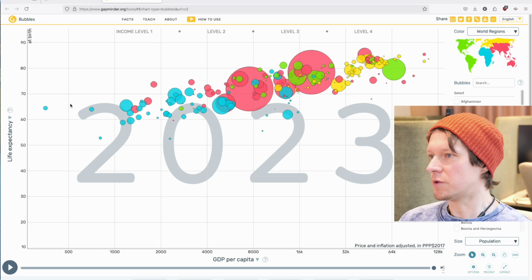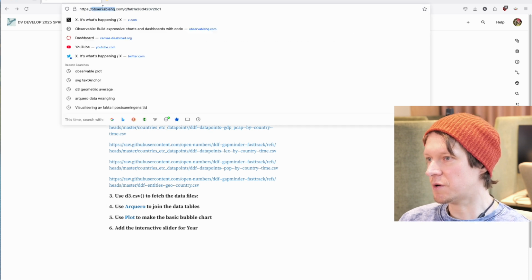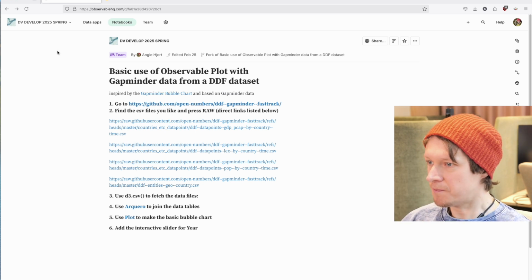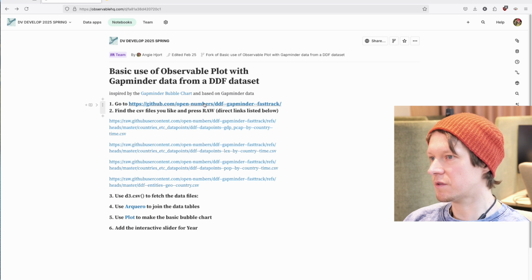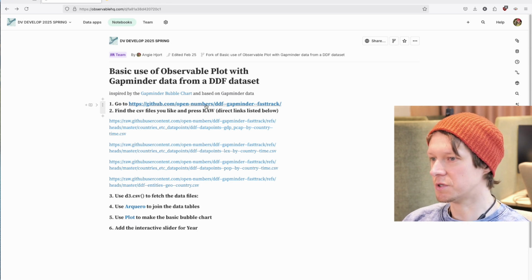We'll be making one of these using the library called Observable Plot, and for that we'll need an account in Observable, so go create one if you still don't have it. It's free, and we'll be using the data that Gapminder official bubble chart is also using itself.